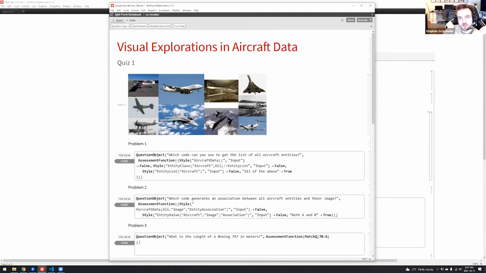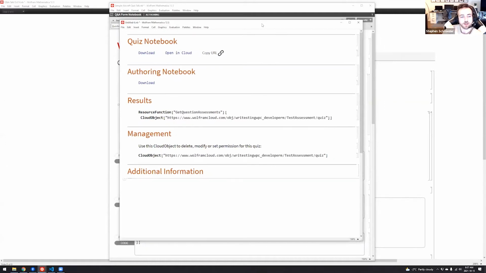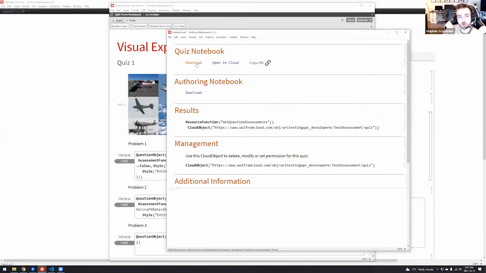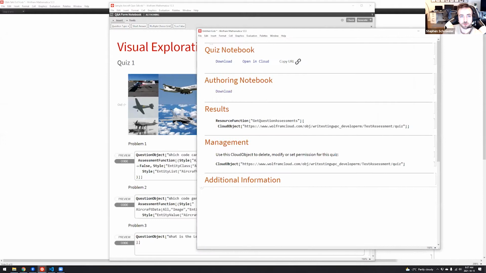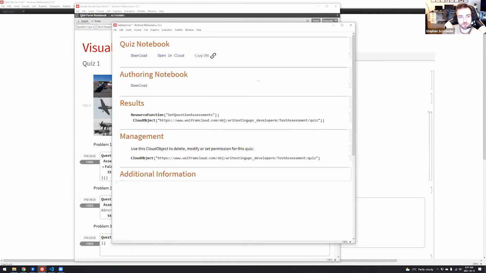This quiz looks good to me, so I'm ready to share. So I'll click generate. And it should open up this index. Like I said, here in the index, you can download the generated notebook, which I'll show in a second. You can get to its URL, or you can actually download back this notebook, which was used to create it.